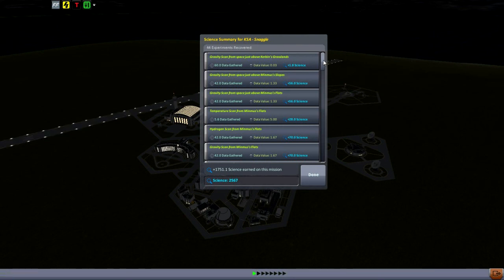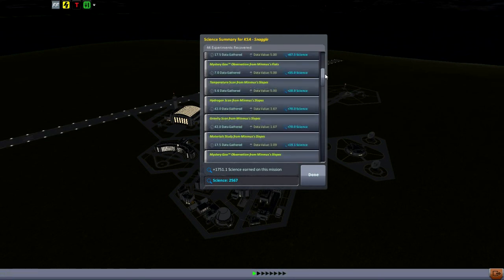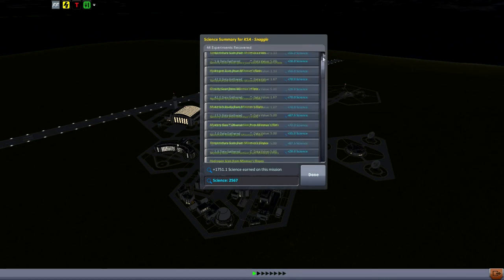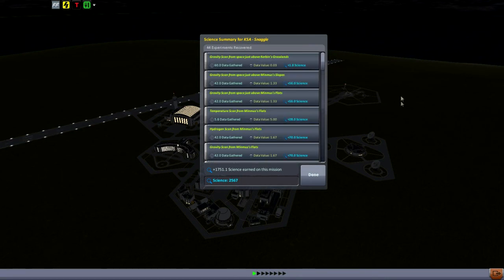What's really interesting about this is this isn't even the entire science, because remember we lost about 50% of each of the pieces of science gathered because of the hard drive failure. So that was only half as much as we could have gotten. We could have gotten almost 3,000 off of Minmus by itself. But that's okay. It was a fun little probe mission.